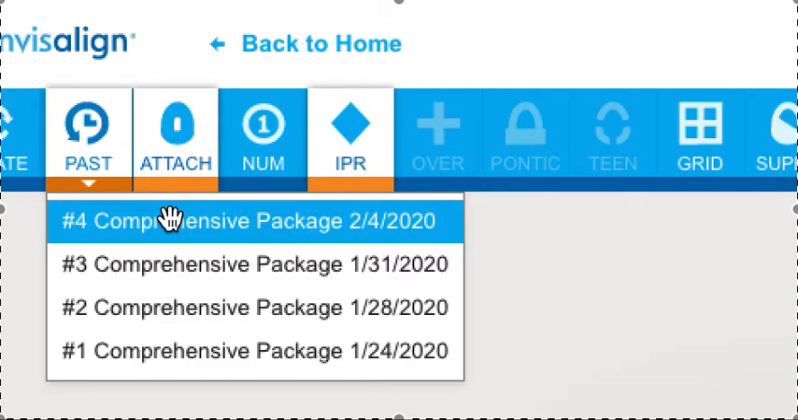We want to explain the process, the risks, benefits, and alternatives of the IPR, of the extraction, of the expansion and proclination, how it might affect their profile, how it might affect their bite. So many options, so many different ways it could affect them. We need to go over it all with them.